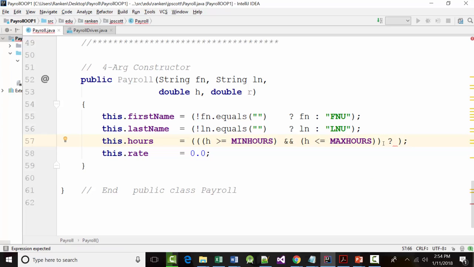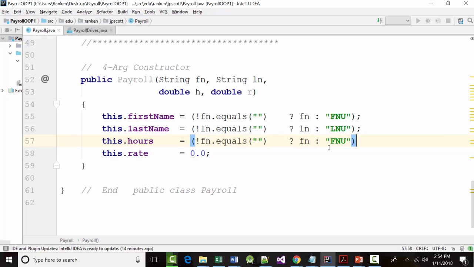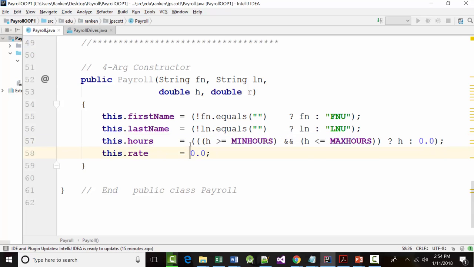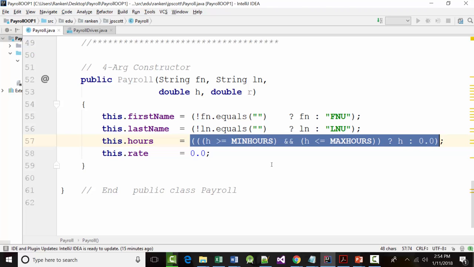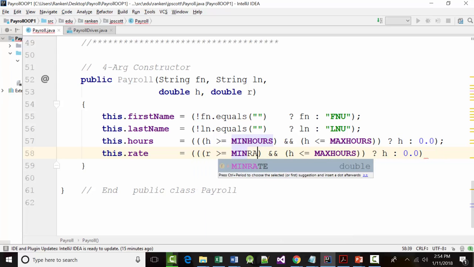Okay, H, colon, so if it's not within range, 0.0. That's it. And we're going to do the same exact thing for the next one. Again, I'm going to copy, copy, and instead of H, it'll be R, and instead of min hours, it'll be min rate.